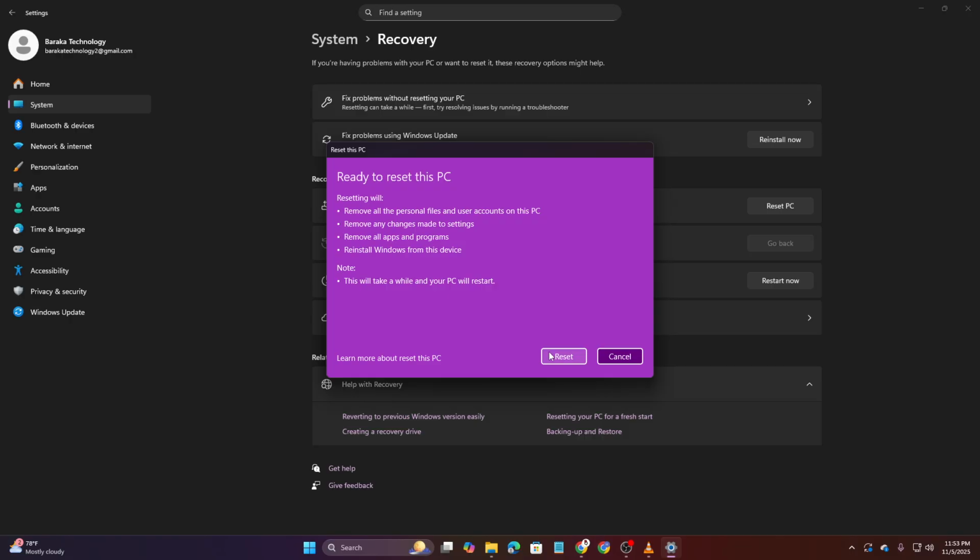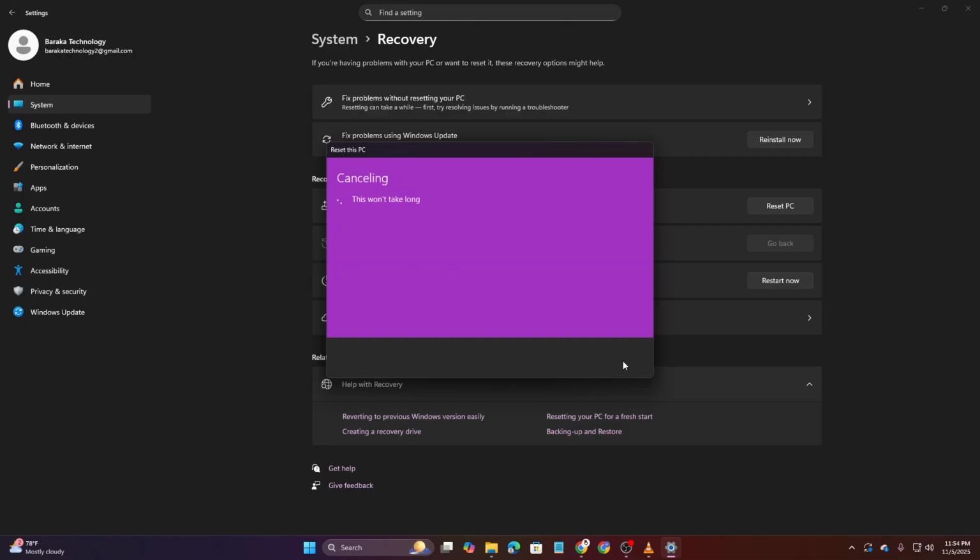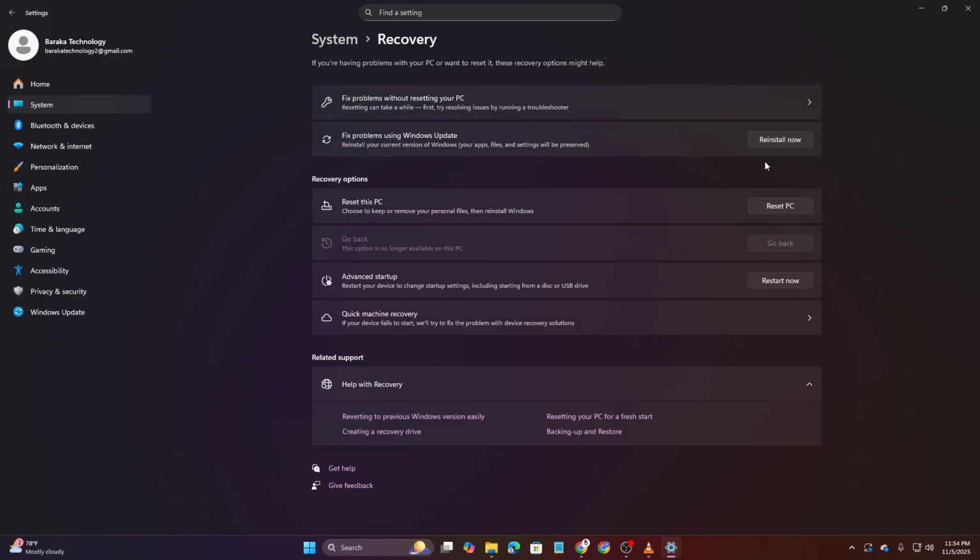The process may take a little while depending on your system, but when it's done, your PC will be completely fresh and ready to set up like new. And that's it. You've just learned how to factory reset your Windows 11 PC quickly and safely.